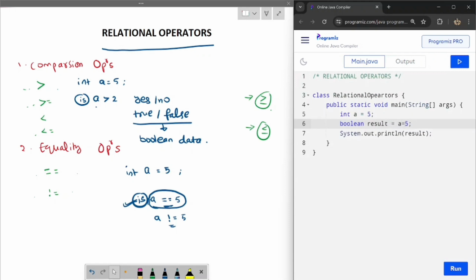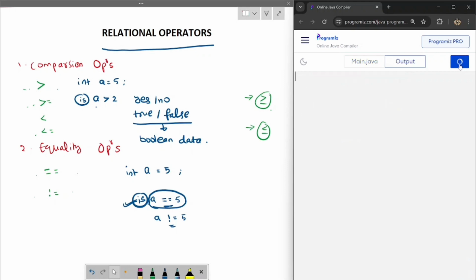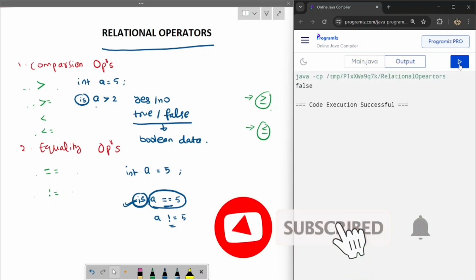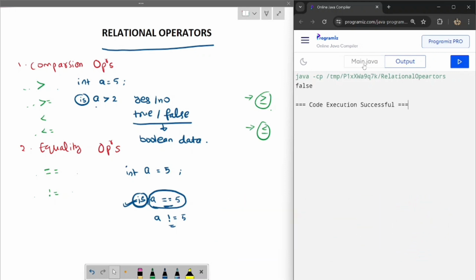Similarly, when we place not equals, is a not equals to 5, like is 5 not equals to 5? No, it is false. So that's why we are getting the output as false.